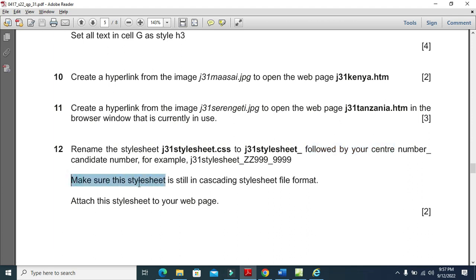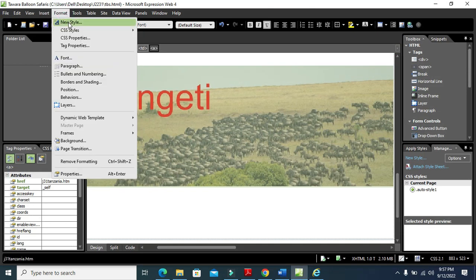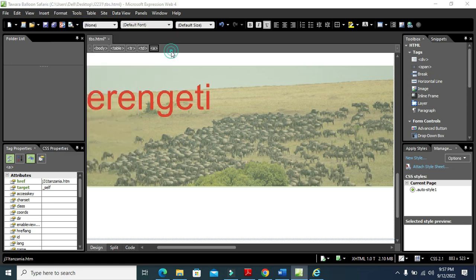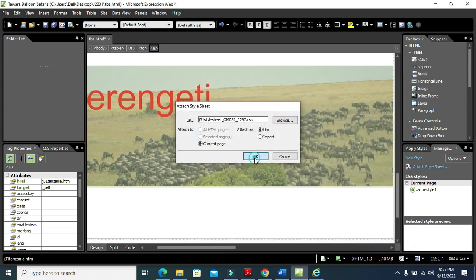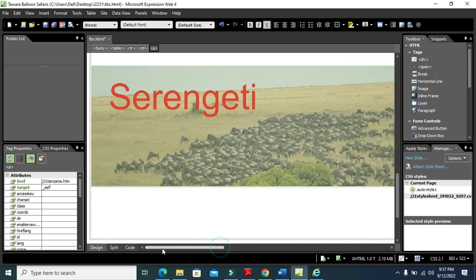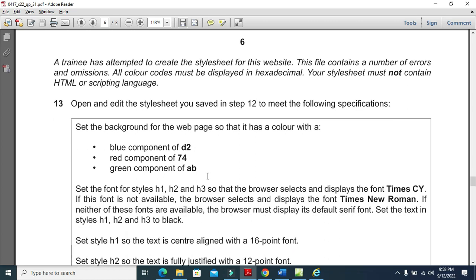Make sure this style sheet is still in cascading format, and then attach the style sheet to your web page. So just go to your web page, then you have an option format, and then you have CSS, attach a style sheet, and we will attach the style sheet to your web page. So after attaching the style sheet to your web page, we need to move forward to create a style sheet now. So a trainee has attempted to create the style sheet for this web page.